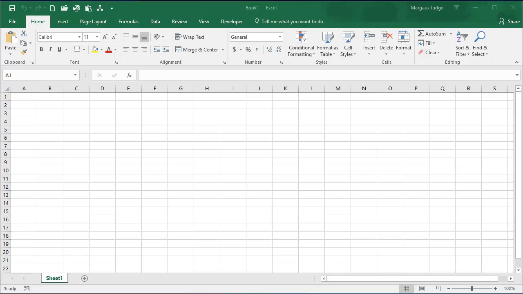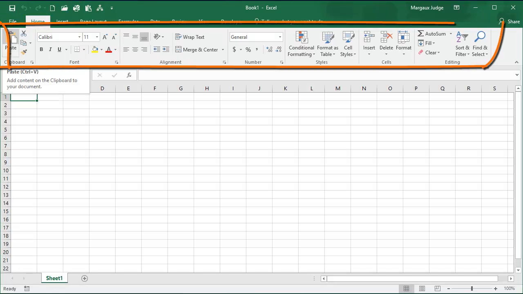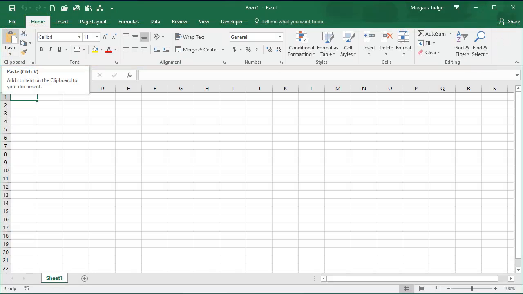Here, I'll show you what the 2016 version looks like. You can compare it to your version and follow along. You'll see that the menus are the same across all three versions. In 2016, you still click the File menu tab to get to Backstage View. The default Home tab has all the often used commands that you are used to using.